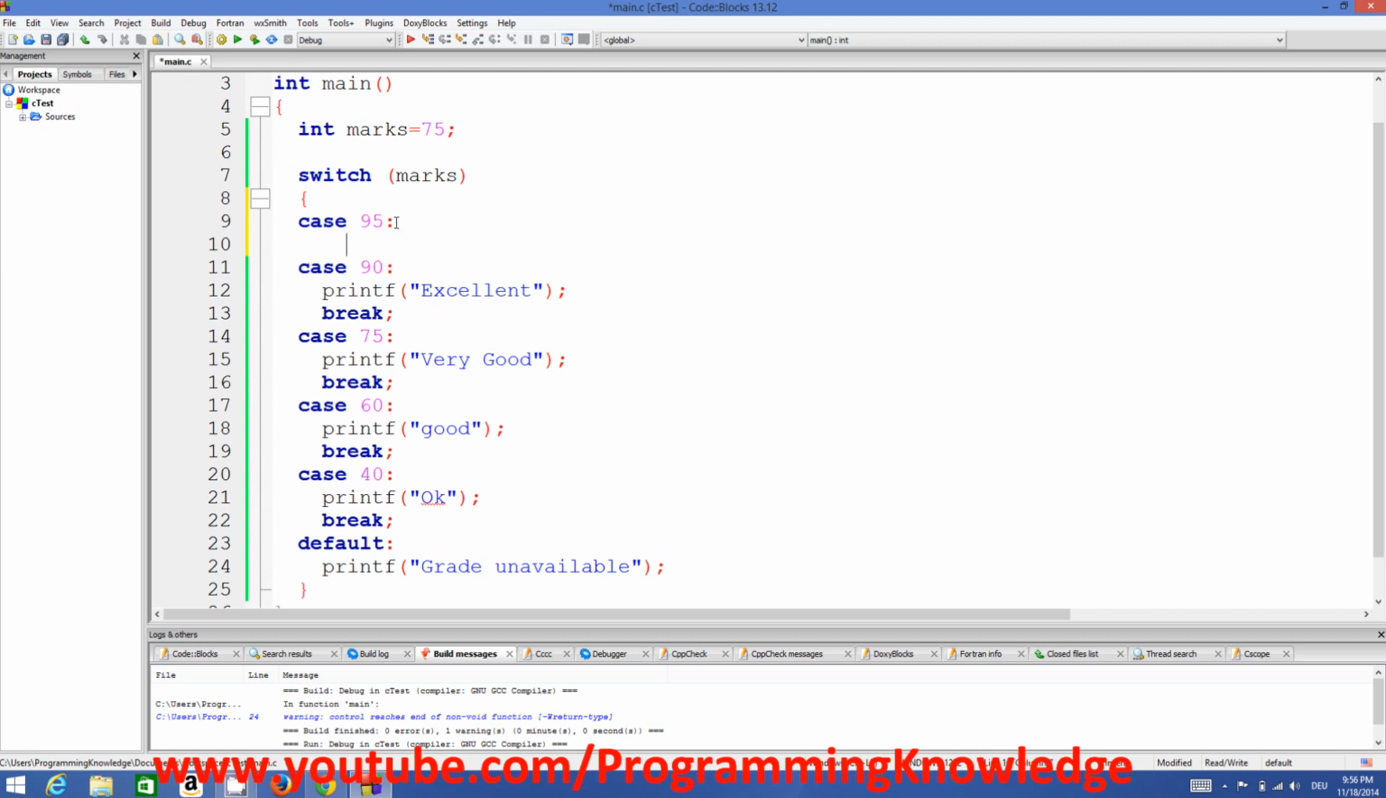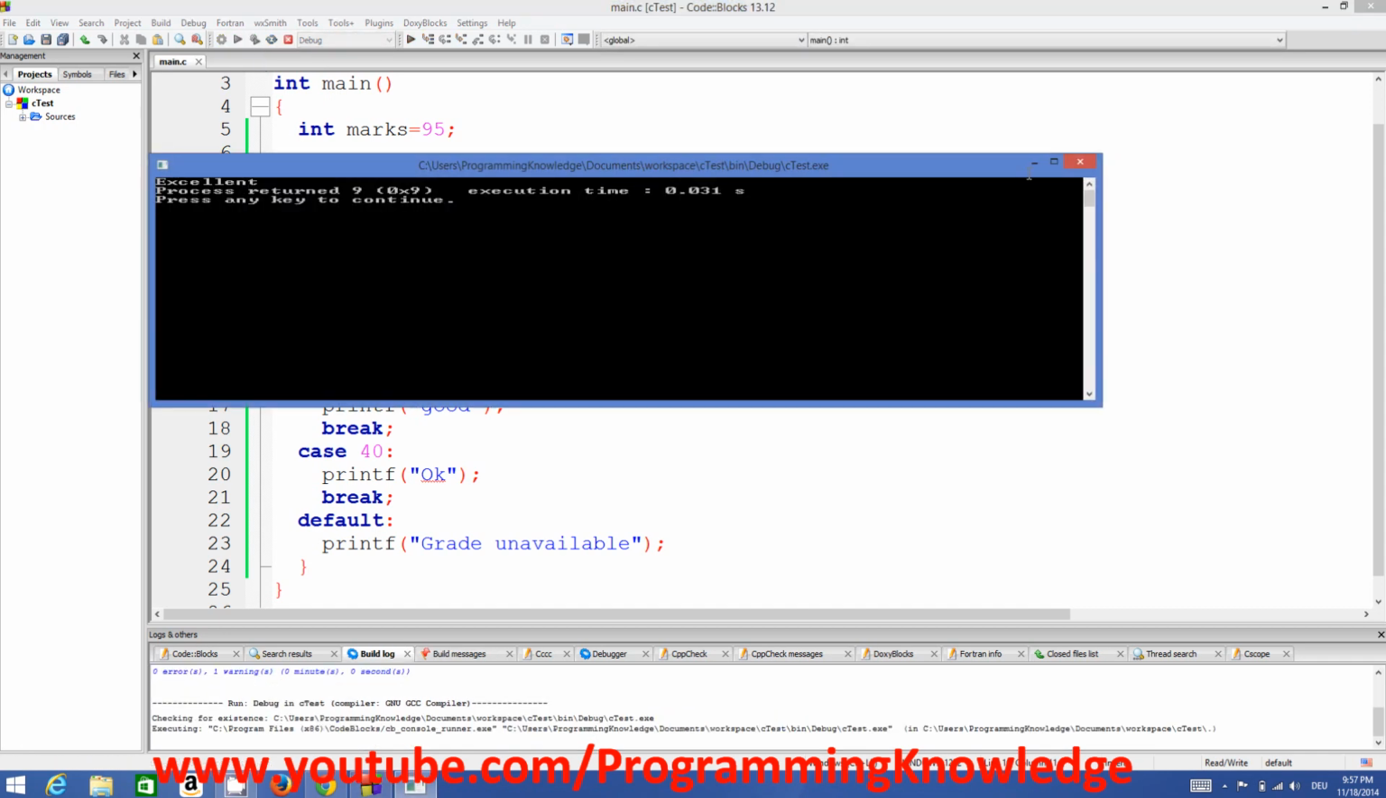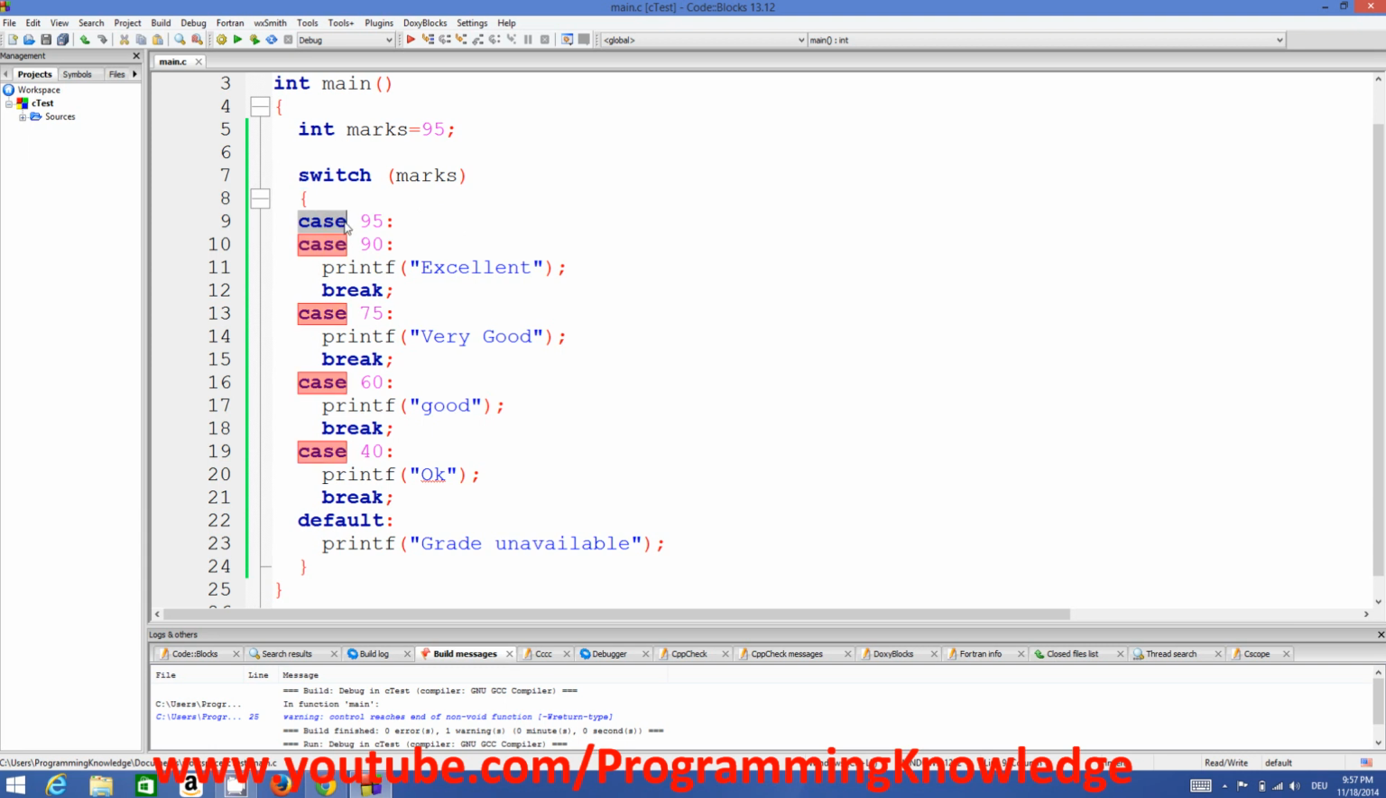If there were a break here, this break keyword would make it jump out of your switch code. But because we are not giving this break, it jumps to the next condition and executes the next statement, which is print excellent. So let's see what happens when the grade is 95, and we compile our code and it says excellent, and this is what we were expecting because there is no break inside this case 95, so it jumps to the next case in the series of cases.